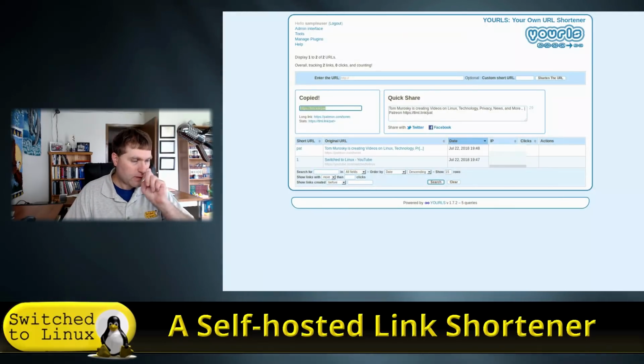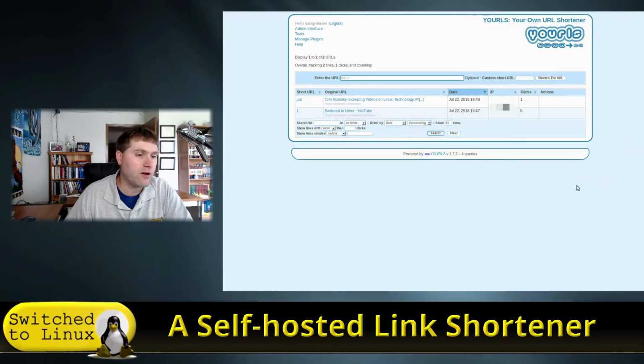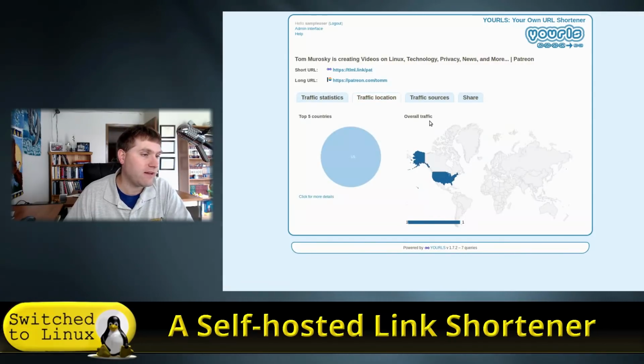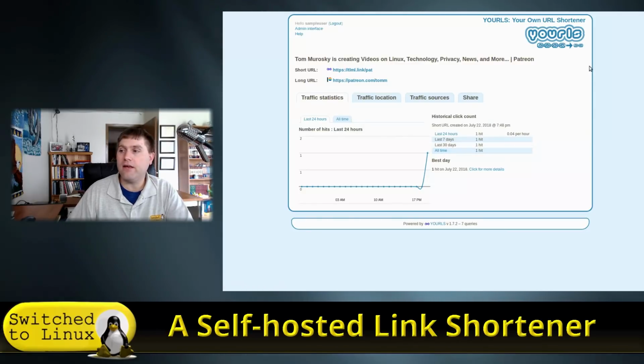All right. So that is how you can create it, how you can edit it. Of course, we'll refresh that, and you'll see that we have one click linked into there. If I pull up my stats, you can see where it's from, traffic location, United States. Traffic sources: there's no referrer information, just because I went directly to it. So that is how you can create your very own system.